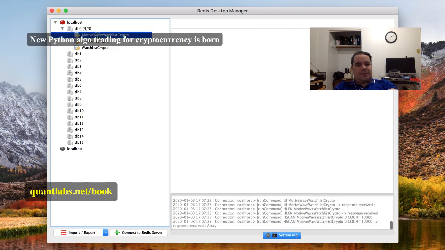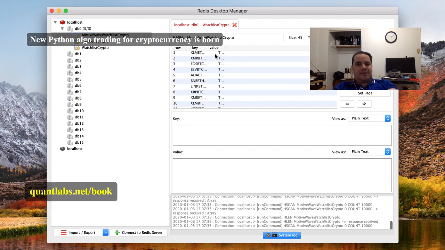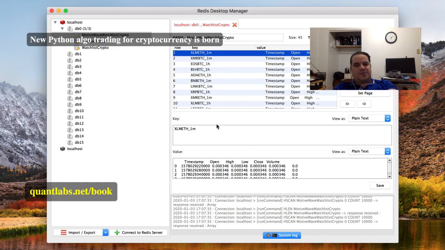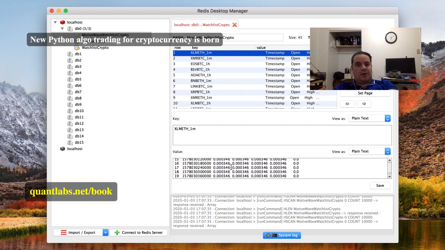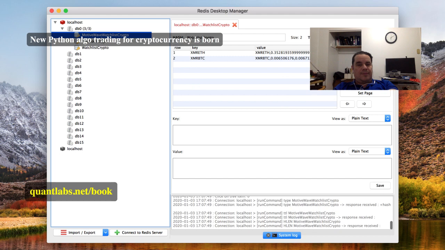So right here, I'm able to track all of the latest data. So for instance, this pair here. This is one of the big advantages. I have all the data stored here, and the usual position and a watch list here as well. So everything's internal in Redis.